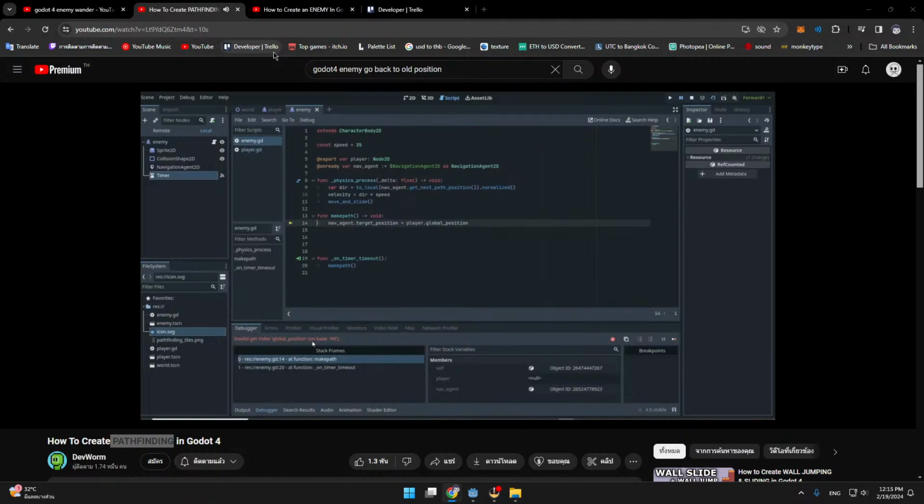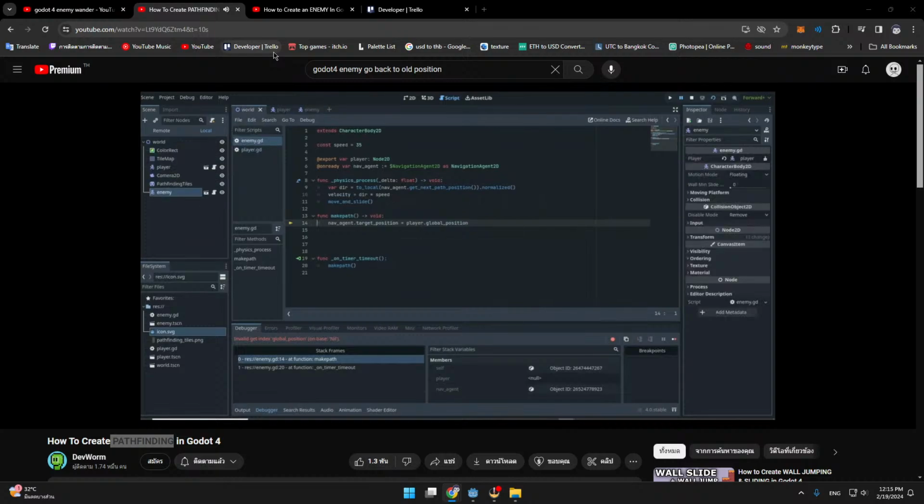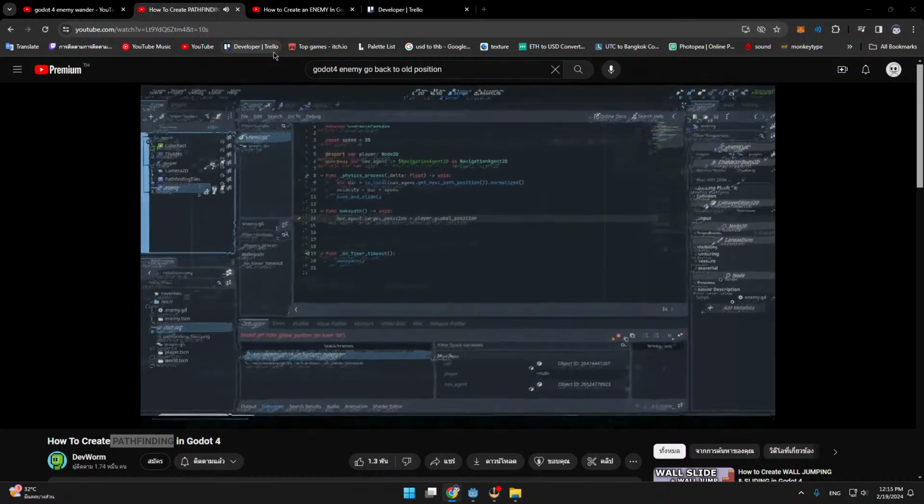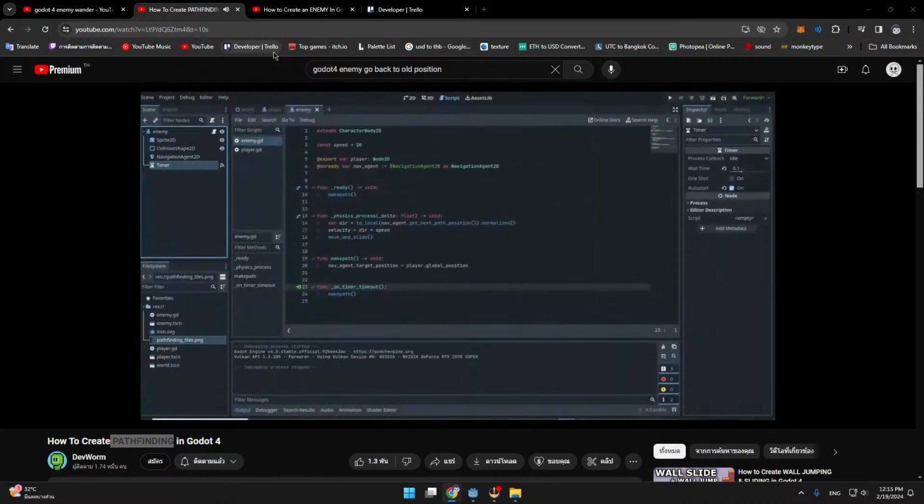Global position is equal to null. I don't know, did I just completely mess something up? I don't know what just happened, but okay, I reloaded the game. I just X'd out of Godot, reloaded it, opened it back up, changed the wait time of the timer back to 0.1, kind of fixed up the code.